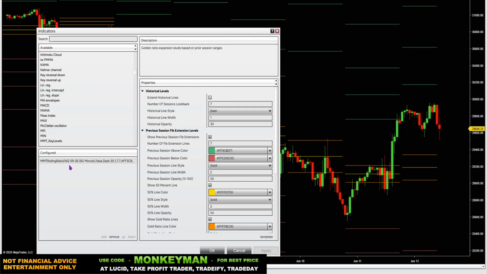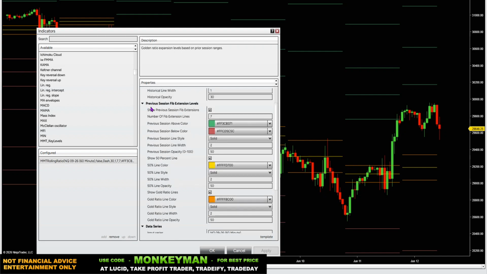So let's take a look under the hood at the MMT rolling ratio. It's a very simple indicator. Here's the previous session Fibonacci extension levels. You can turn these on or off. You can choose how many extension lines appear above and below. I've got it set to 7, so there will be 7 above and 7 below.